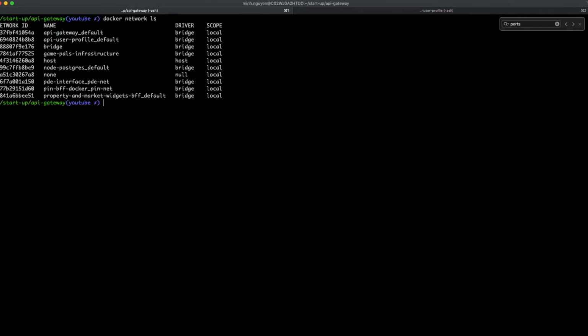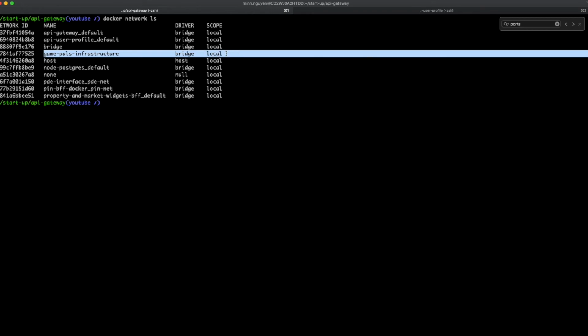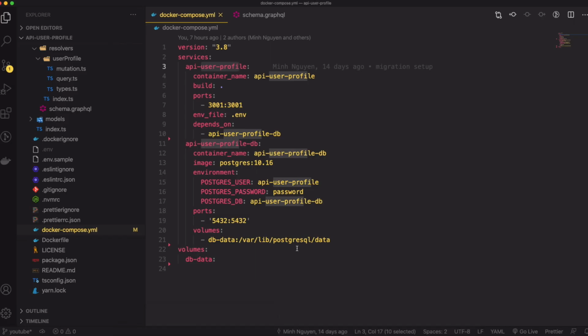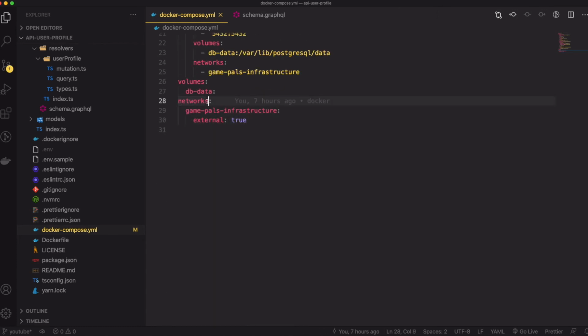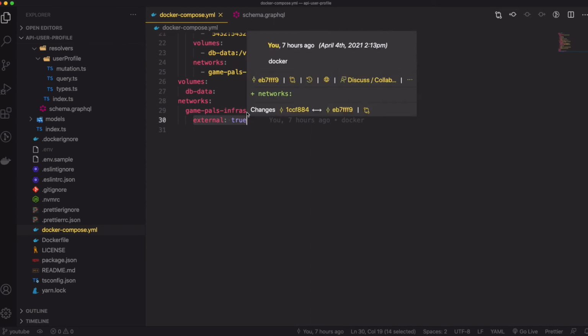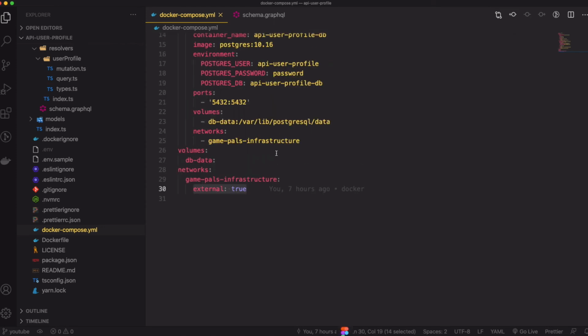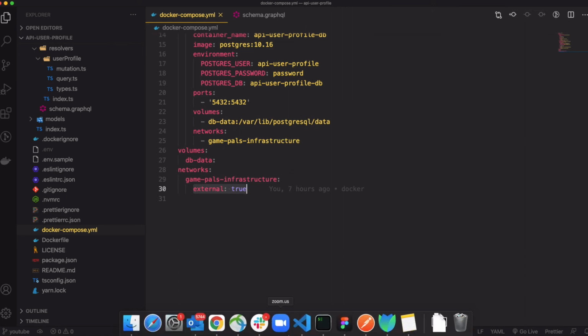After creating the new network, I do a docker network ls, and you can see it is created. Now we can link all these Docker containers in the same network by specifying the network name in the services in docker-compose, for both app and DB networks. And at the root level, we declare the network that we want to link to. So compose-infrastructure is the one that we created. External means that this network is not automatically created using docker-compose. We're gonna do exactly the same for the API gateway.